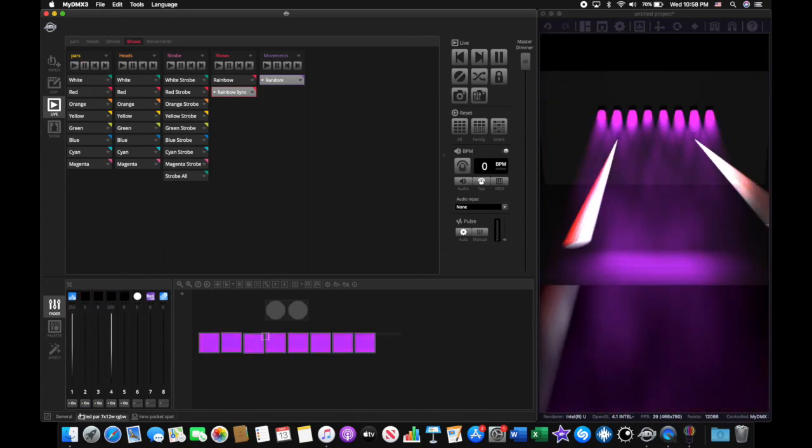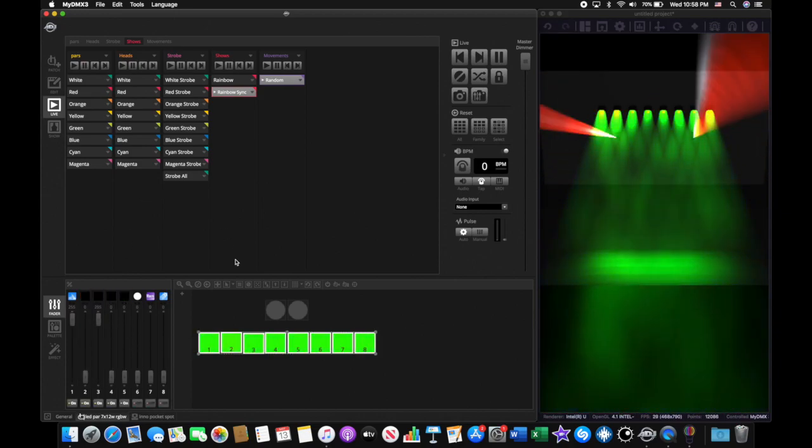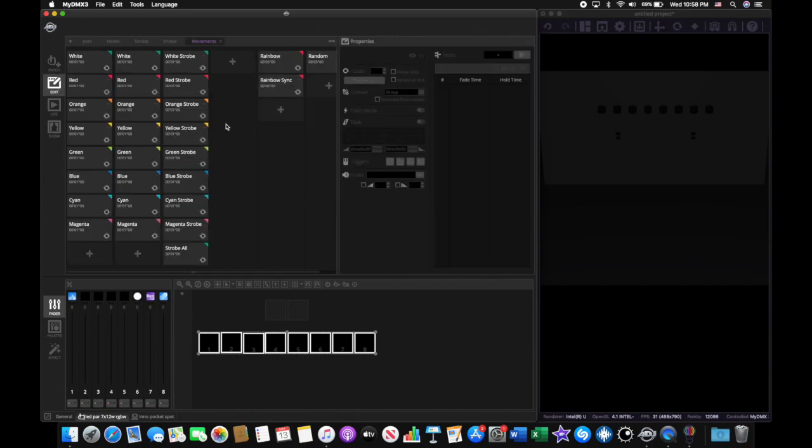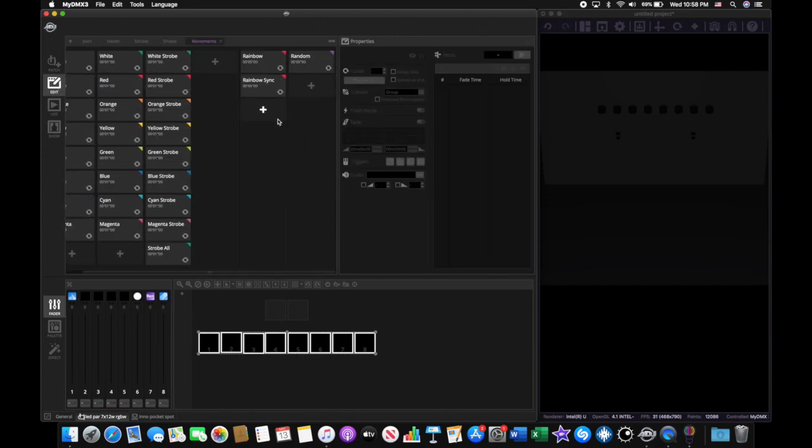So now we have that. What else do we want to do? Let's see. Trying to think of what else I could add. You know what? You said you do concerts or you work with bands. So let's do a blinder section.